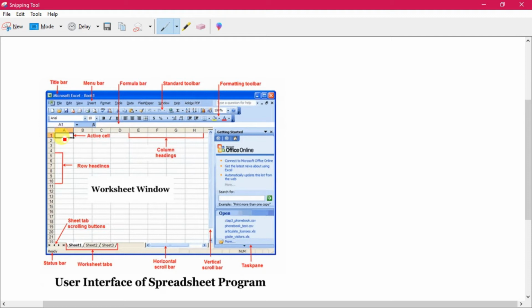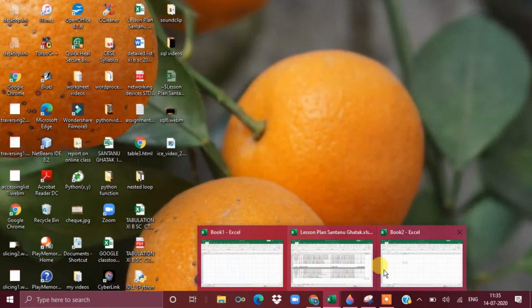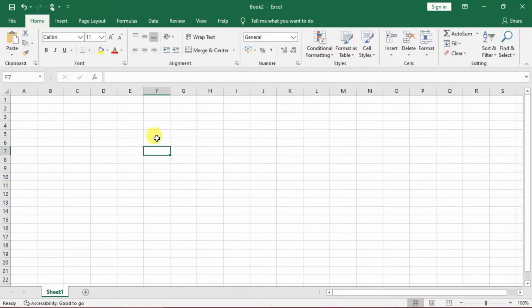So this is an active cell. All the cells will not be active all the time. Wherever you want to enter data, you have to make that particular cell active. Now you come back over here. Let's see how to do this.